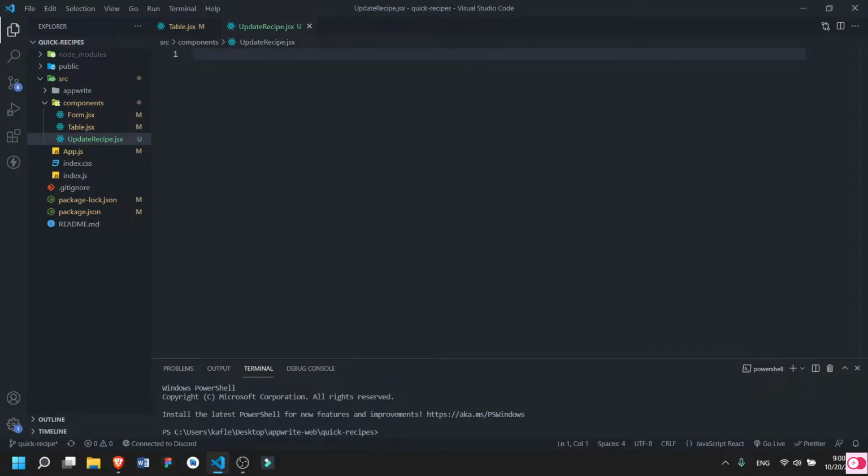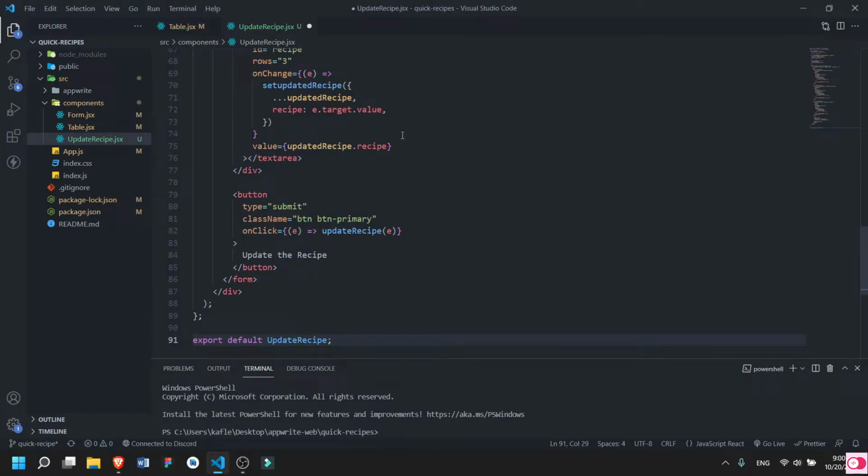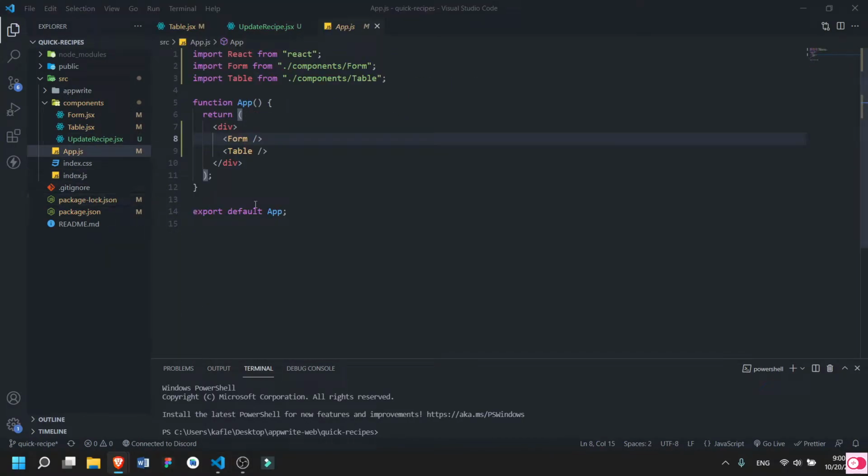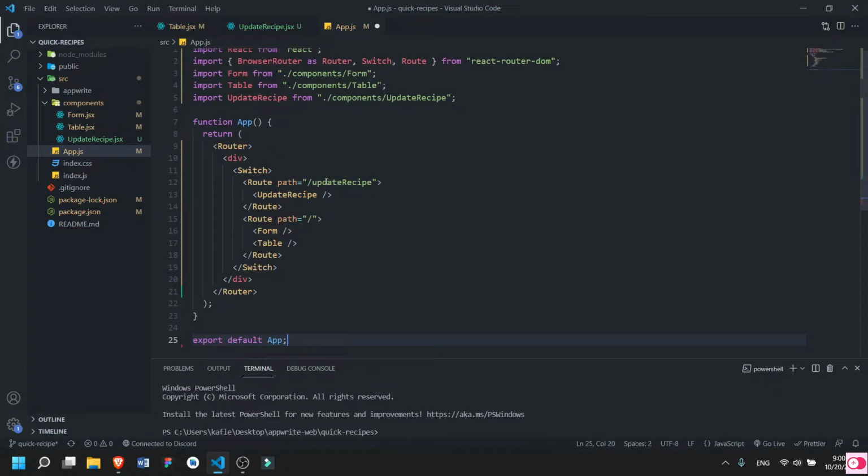And let's copy this code. I'll provide this code in the description, you can copy it from there. Let's save it. We need to make one more change in app.js. We need to add router inside it. So we will be using React Router DOM to add router in our page. Let's remove this and add this code.